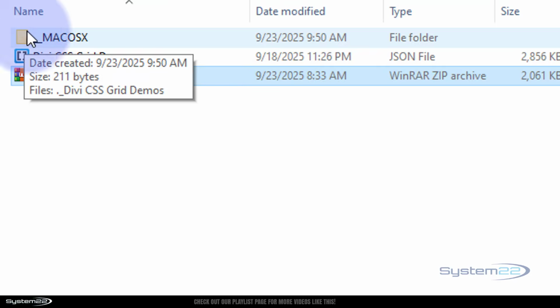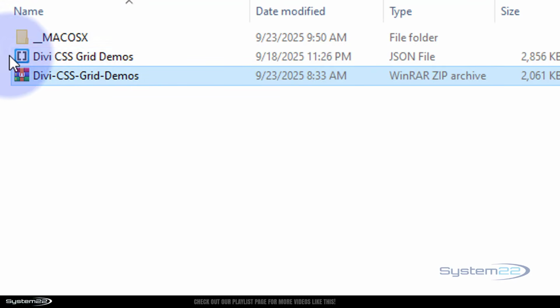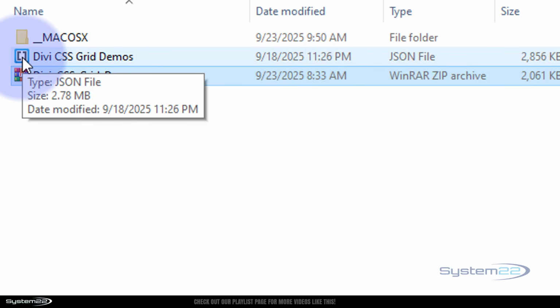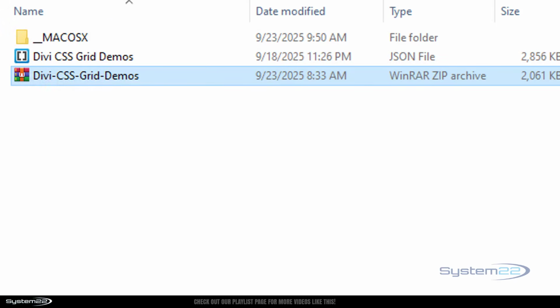There's a Mac OS X folder there. Don't need that for mine today. I'm on a PC. And there's a Divi CSS Grid demo JSON file. That's what we want today. So we've got that there.